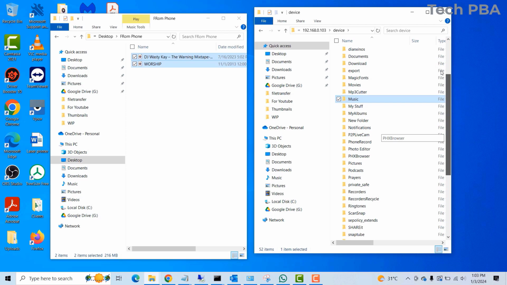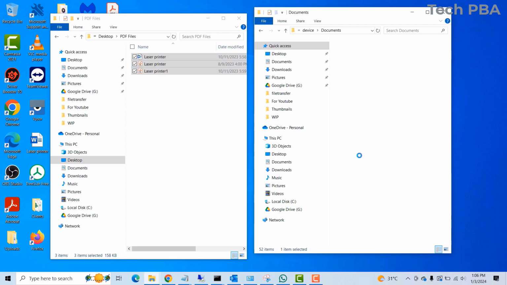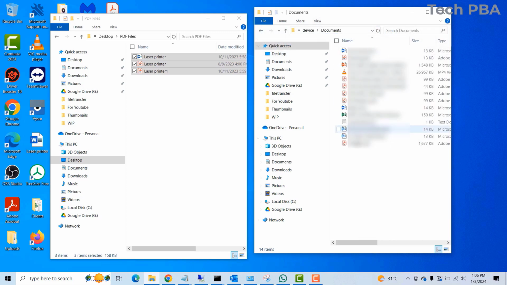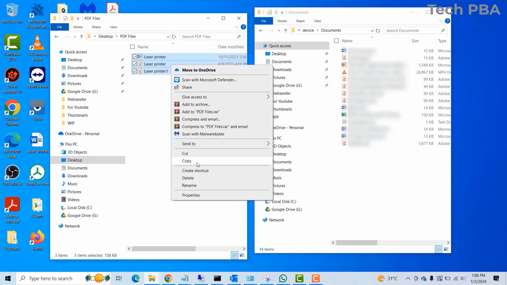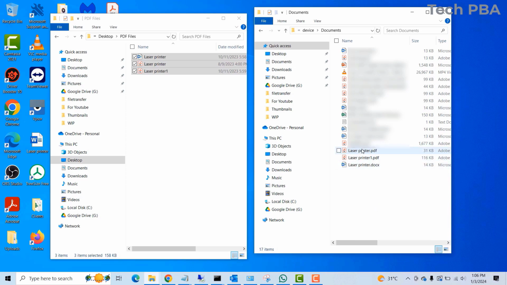And then we'll try again by copying stuff from the PC onto the phone. I'll copy these three items on the PC, and then paste them in the documents folder on the phone. So yes, you can see that those three items have successfully been copied and pasted into the documents folder on the phone.